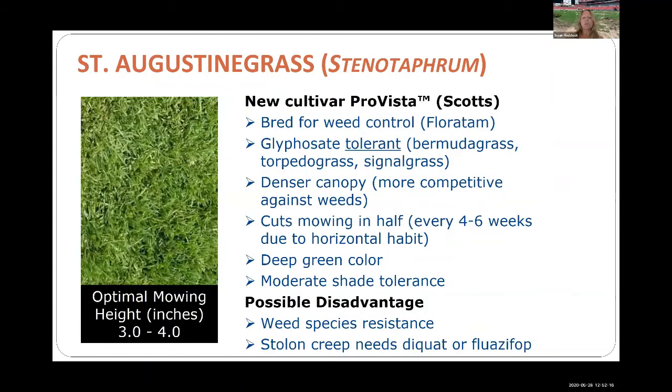The other new cultivar, which is a release by, is it Bayer? Am I right about that?